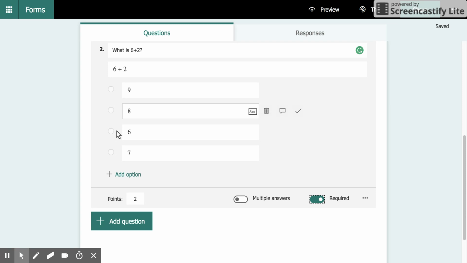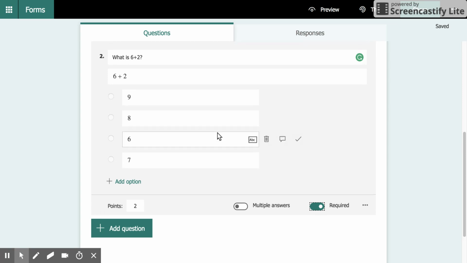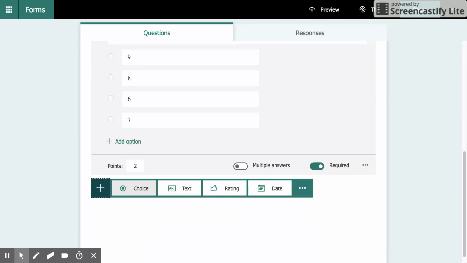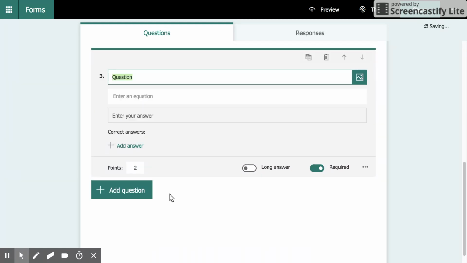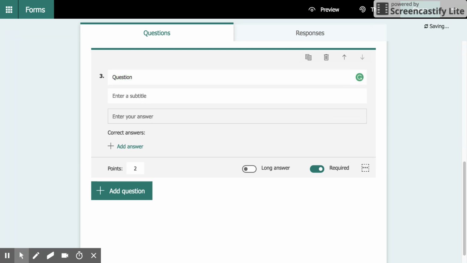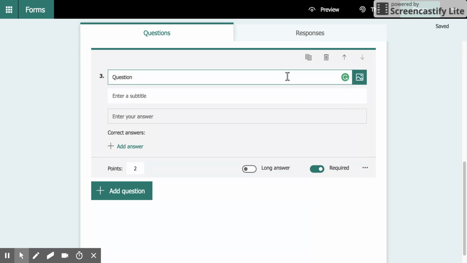Then you have to, because it's a math question, it already knows the answer. Then you can go to the next question. And maybe I have a question and I want them to answer in a short answer, and maybe it's not math. So maybe, why is it important to subtract the bigger number from the smaller number?